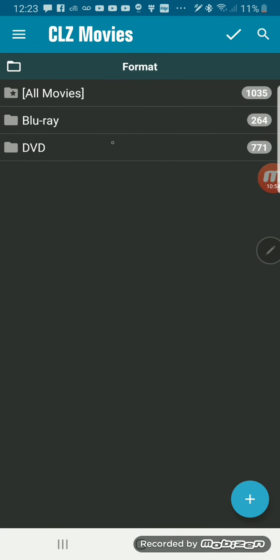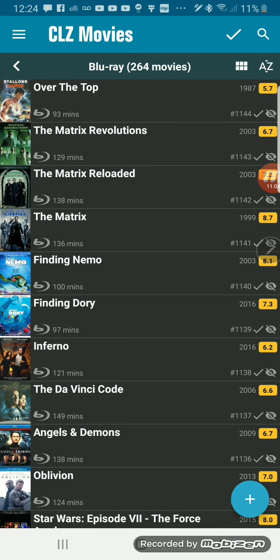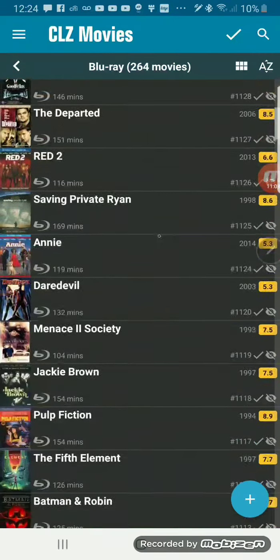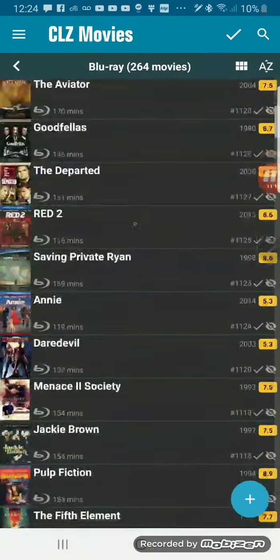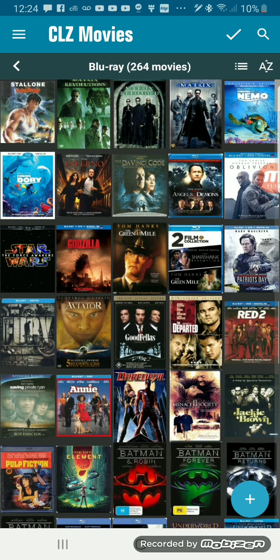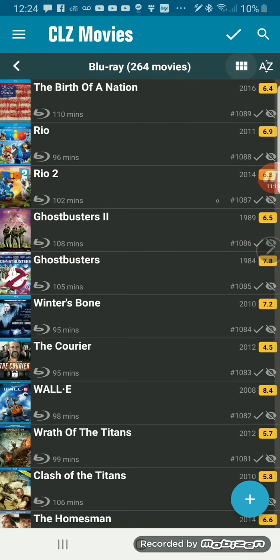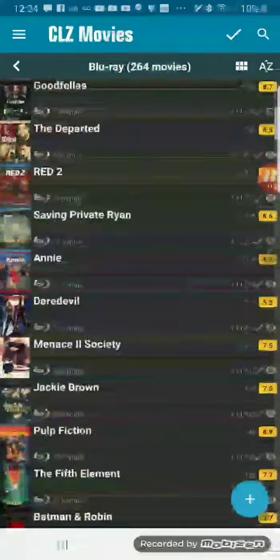We can look at the last DVD that was scanned, which is The Good Son. You see that here? Ninja Scroll, Outbreak, Scream 4, so on and so on. If you want to go to just Blu-rays, your last Blu-ray scan was Over the Top. And this is how you could just segregate your collection into DVDs and Blu-rays. Again, if you want to see the cover art right here, which is a pretty nice view, but if you're looking for something really quick, I think this is the best way to do it.